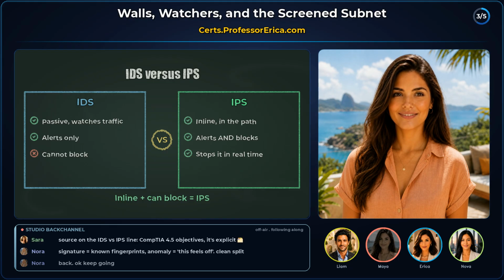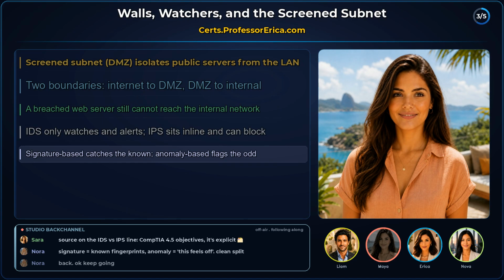Signature-based detection compares traffic against a library of known attack patterns. It is fast and accurate for threats it already knows, like a fingerprint match. But it is blind to anything brand new that is not in the library yet. Anomaly-based detection learns what normal looks like on your network, then flags anything that deviates from that baseline. It can catch a never-seen attack, which signatures miss, but it pays for that with false positives when normal behavior simply changes. Signatures catch the known, anomaly flags the odd, and each covers the other's blind spot.